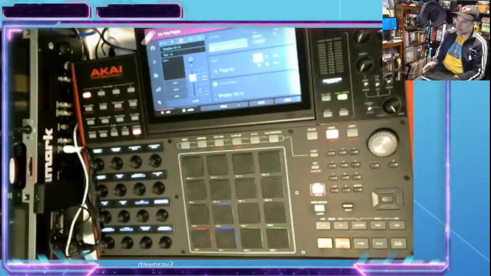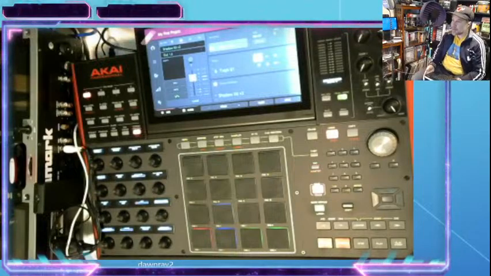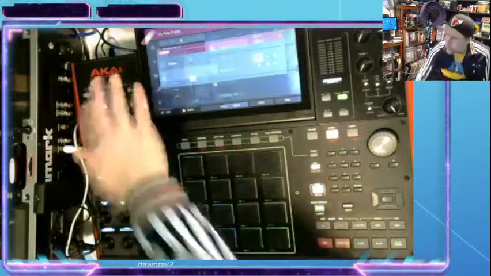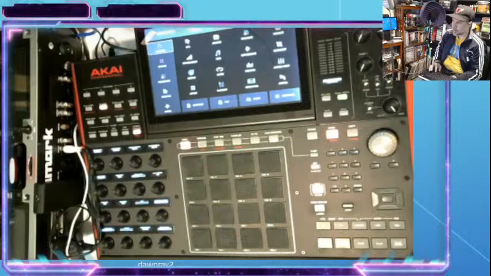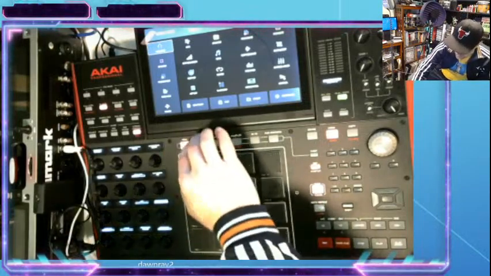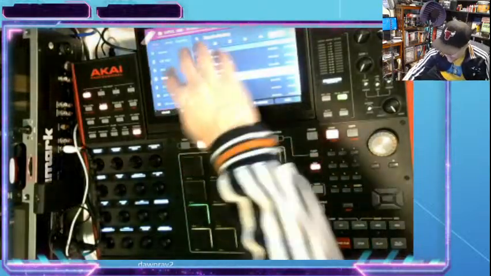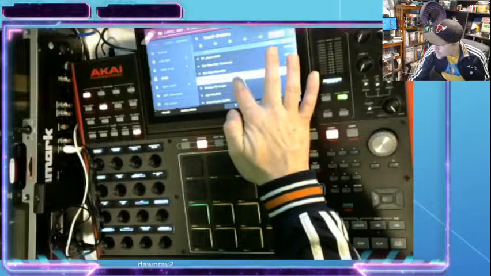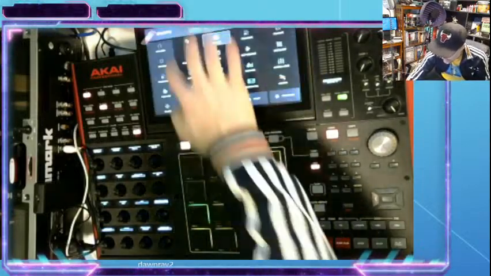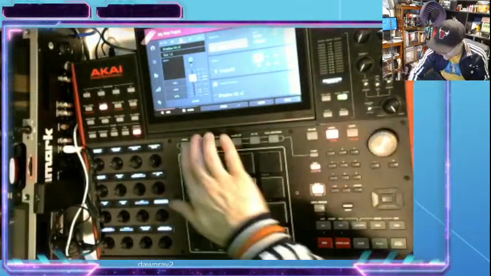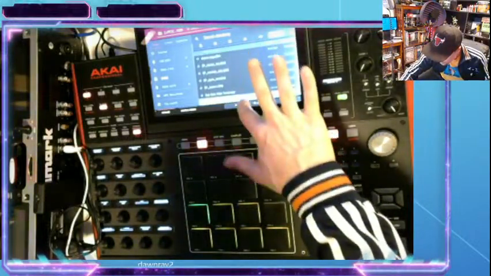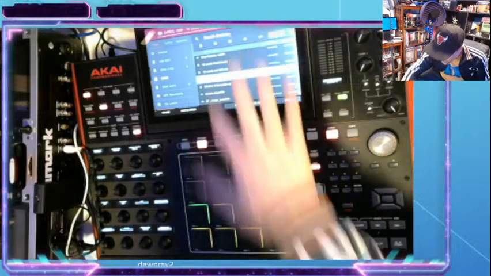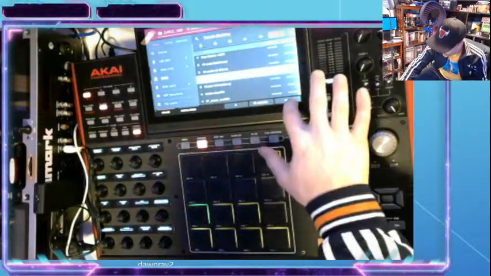Alright, so let's continue on here. So we're going to actually load up the 16 levels.sxq. Sorry, 16 levels.sxq is what it shows it as here.